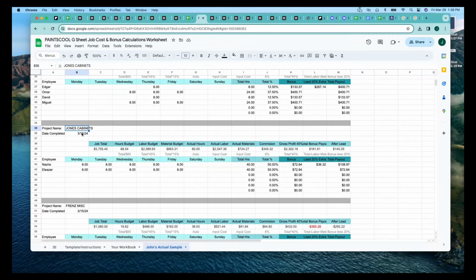So on this cabinet project, these are typically high margin. $5,700 job, 2 guys, 5 days. Now our labor budget, $25.89, our labor cost, $25.47. So we're pretty much right on the money there. Our material budget was higher on this one than it should be. So we're at $724 for our materials, our commission $345. Gross profit, we hit our number, $2,302, and we've got $181 left over to mess with. So he will get bonused out $108.97 on this project. He will get bonused out $72.64.